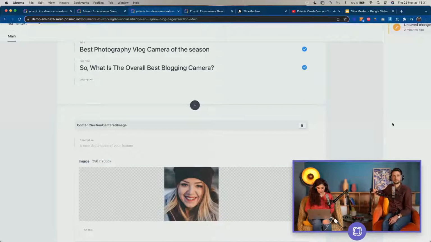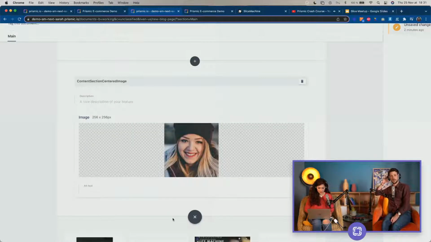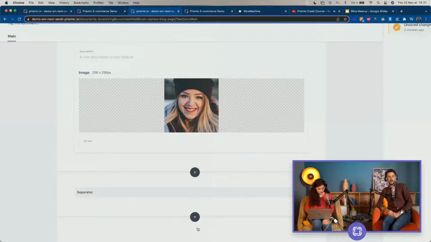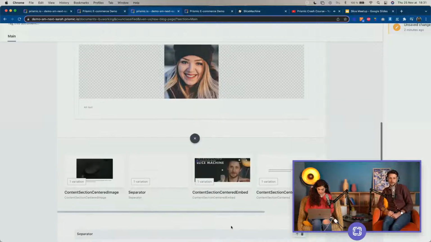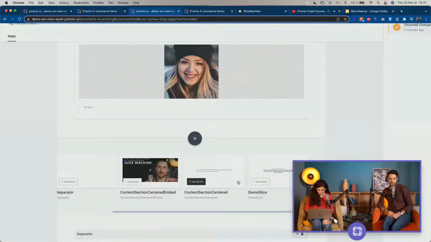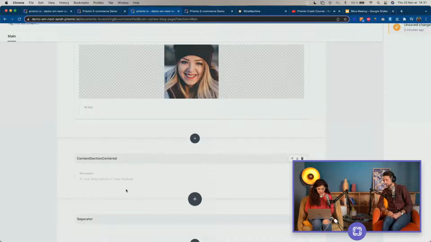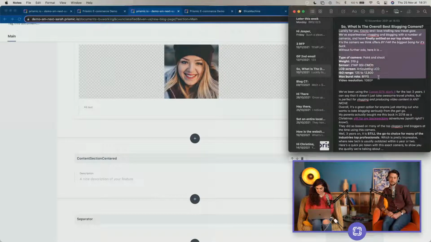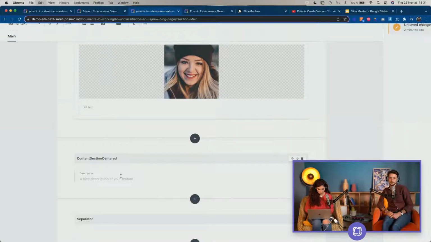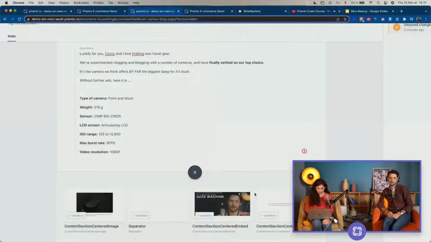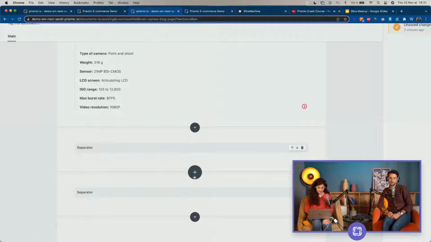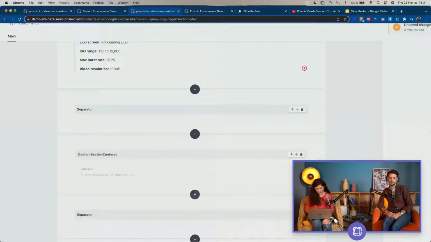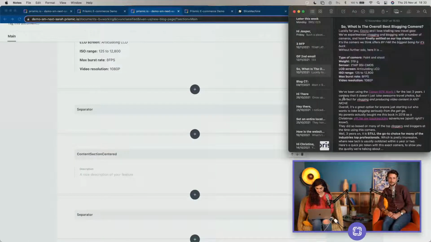And then I would say, I don't want to put in any description, so a separator to make it a bit prettier. Some content, some rich text? Yes, rich text. Content section centered. There you go. Then I'll be copying some text from my notes. There you go. And then another separator because I like to have structured stuff. And then I'll add another content section because I want to have a lot of text.